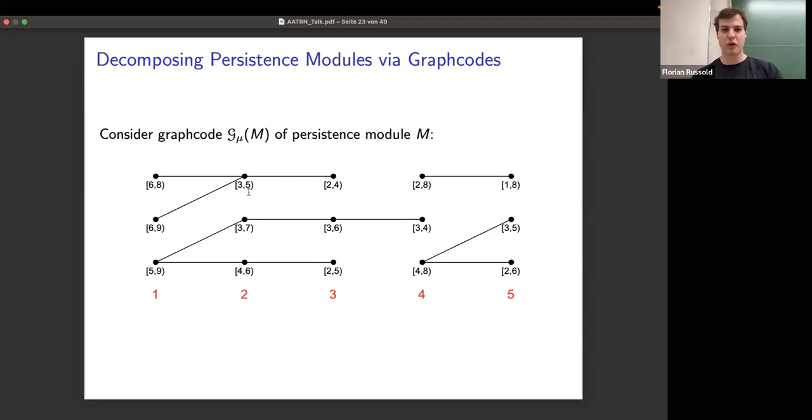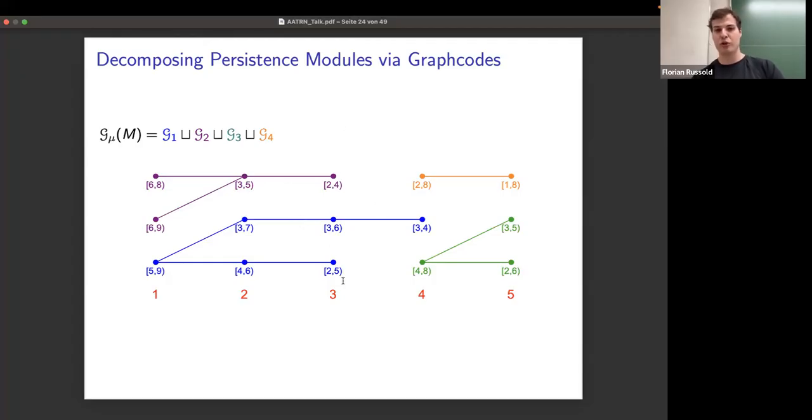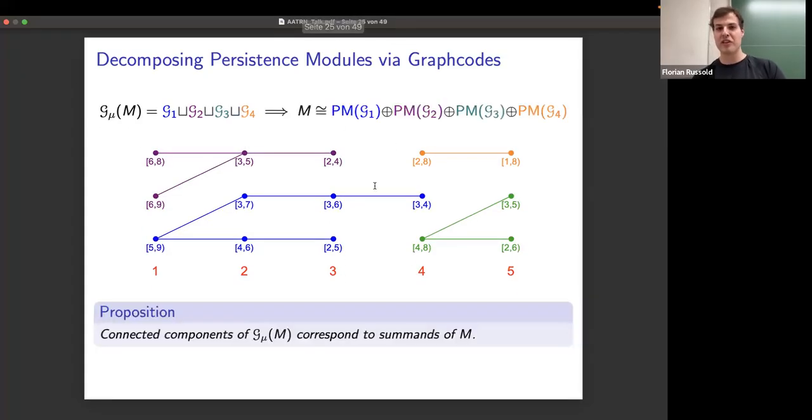And as you can see, this graph here has 4 connected components. So the graph code is the disjoint union of these 4 components. And I've mentioned in the beginning that the graph code is an equivalent representation of the persistence module. So from this graph code, we can actually reconstruct a 2-parameter persistence module. And if this graph code decomposes into 4 components, then the persistence module this graph induces is actually a direct sum. So being a disjoint union of components implies that M is isomorphic to a direct sum, namely the sum corresponding to each of these components.